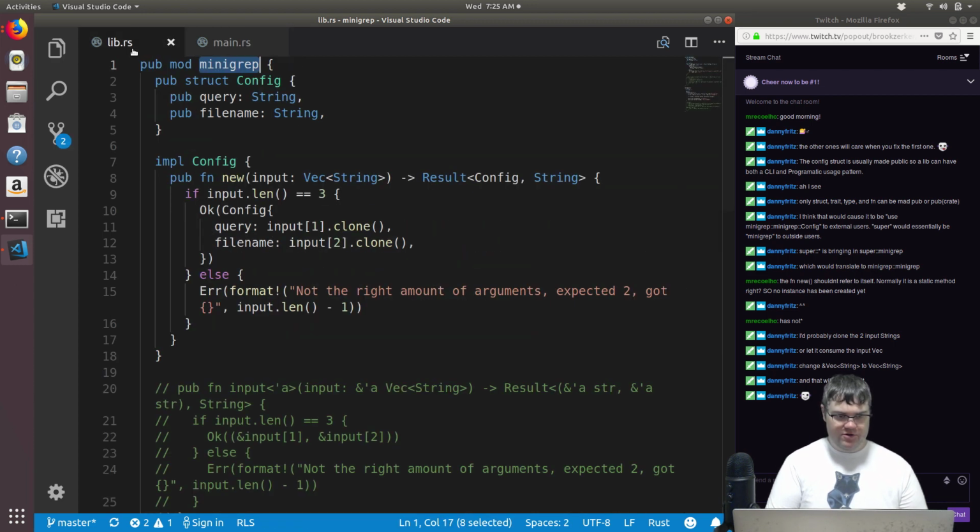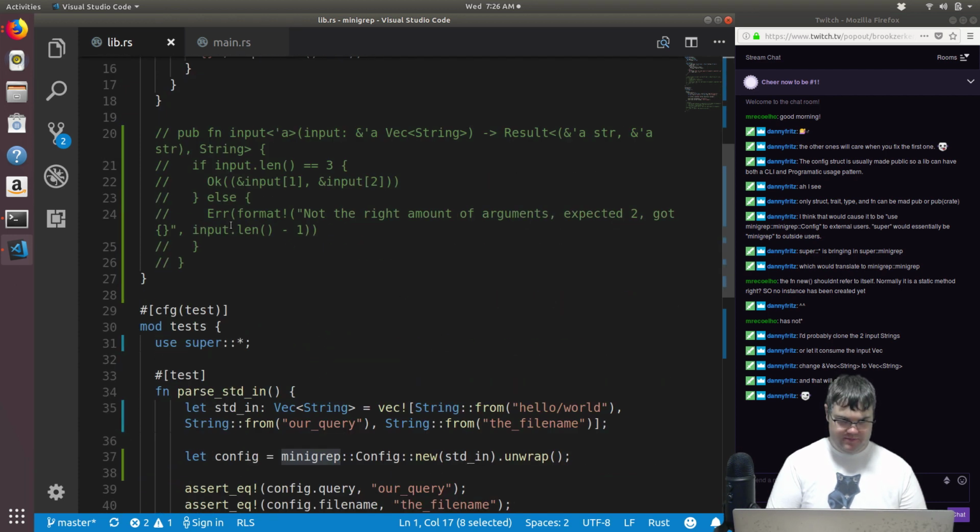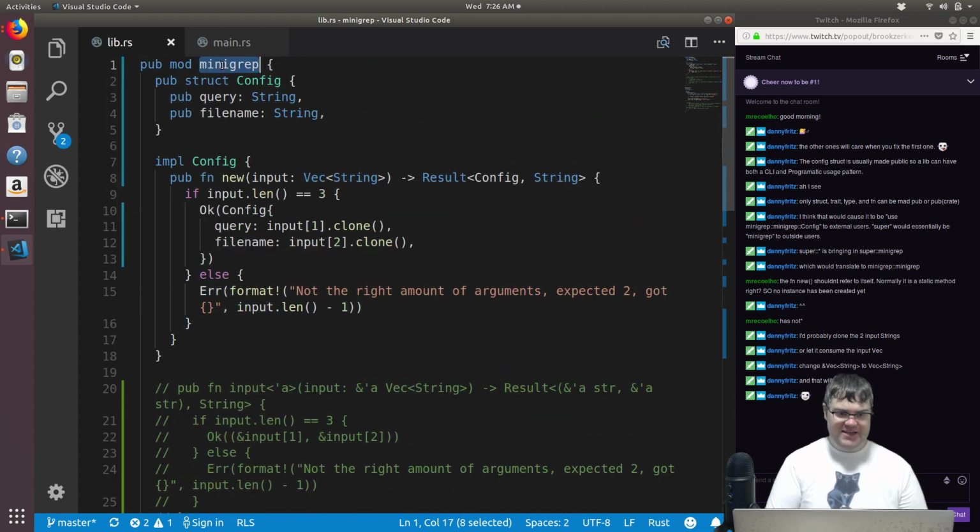No config in the root. Public struct config. Is it because I named it the same? That's probably what it is. Because it's the same name as the crate, so that's going to be a problem. Okay, so what do I want to call this? I don't know what to call this.